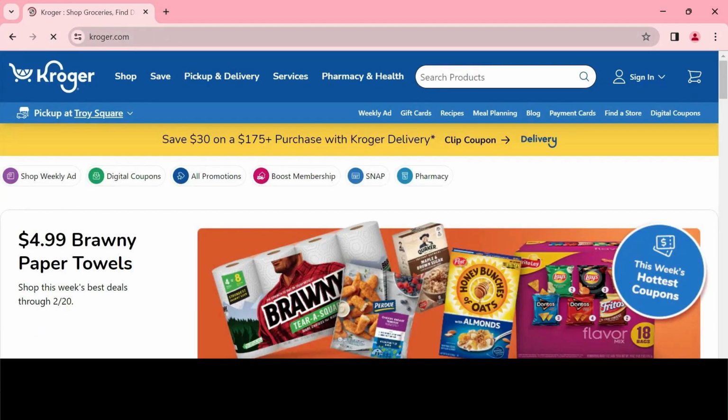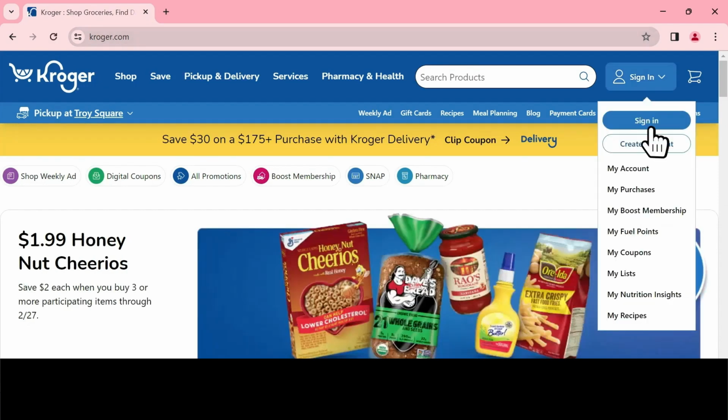Today I'm going to show you how to use digital coupons on Kroger. So the first thing we're going to do is jump into Kroger.com, and from here we're going to go ahead to the top of the page and sign in on the top right hand side.